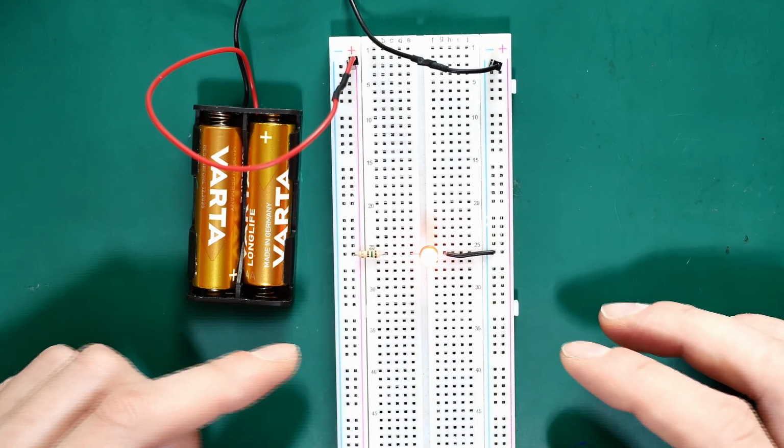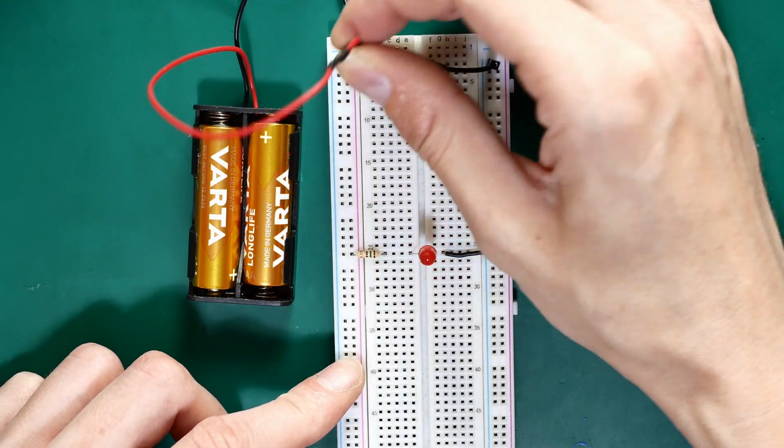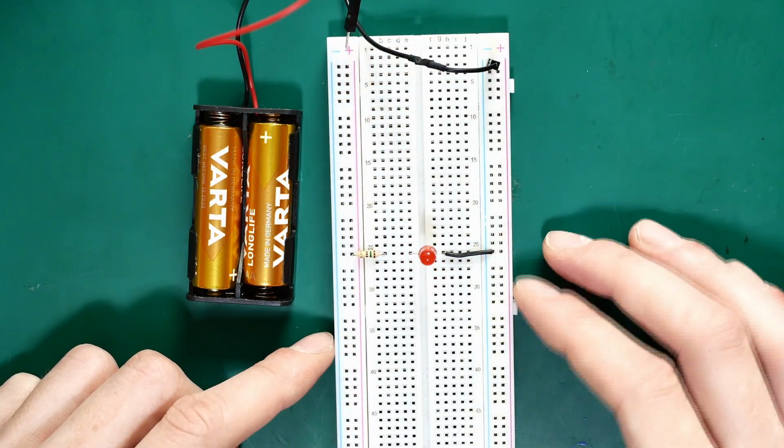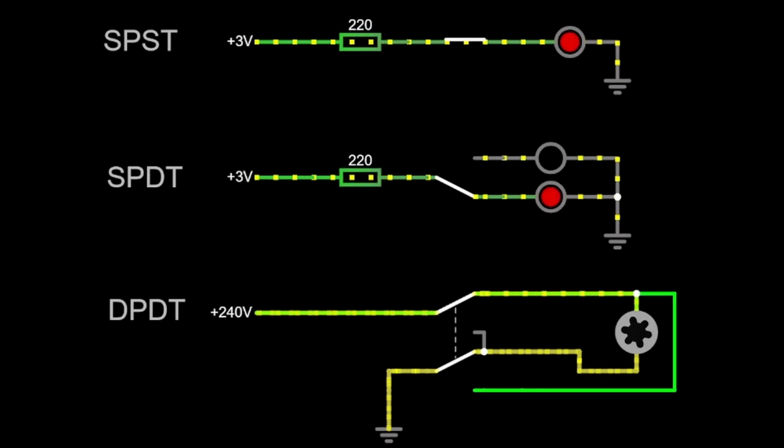Right now we have something like this. The only way to turn this off is to remove the battery. That's not very practical. A switch is simply a way to connect or disconnect the circuit with one easy move. The simplest switch is called SPST, single pole, single throw. It's just one connection that can be either open or closed. Closed means current flows. Open means it doesn't. It's the most basic on and off switch.